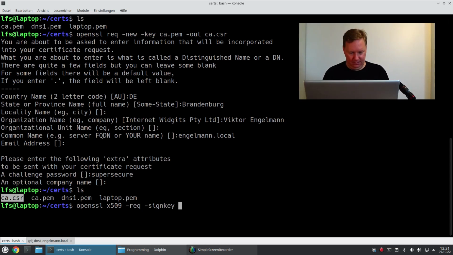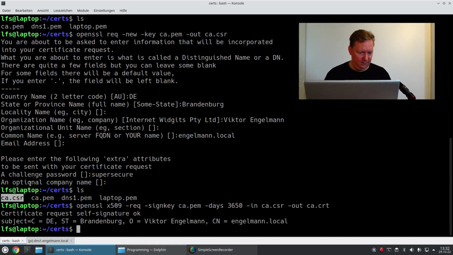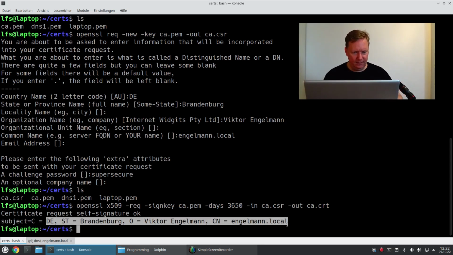We will assign the key with our private key. You know, I said the CA uses its private key to sign keys. I will set the validity of the certificate to 365, or let's say 3650 days. Then we pass the certificate signing request as input file, and as the output file we set ca.crt as in certificate. Okay, certificate request self-signature okay, and here are the things that we entered in these questions up here.